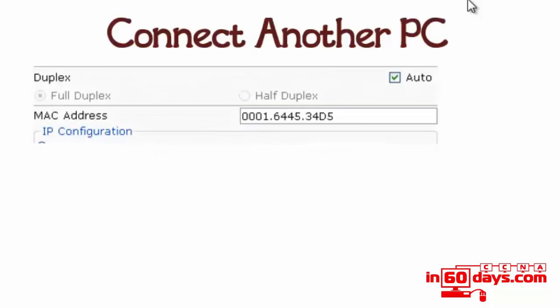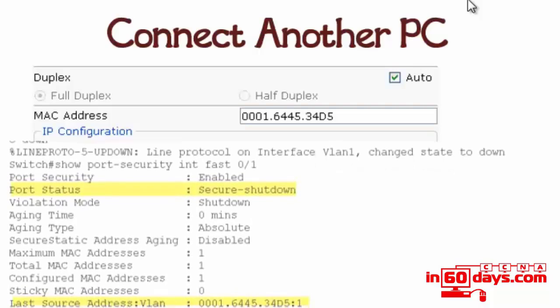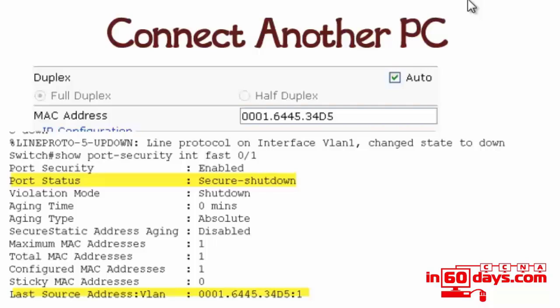In Packet Tracer, or obviously if you've got live equipment, you can connect a PC to a switch with port security on. In this particular example, I've connected a PC with an incorrect MAC address. I've changed the MAC address in Packet Tracer. I can see the port status now is shutdown, and you can see the source of the violation.